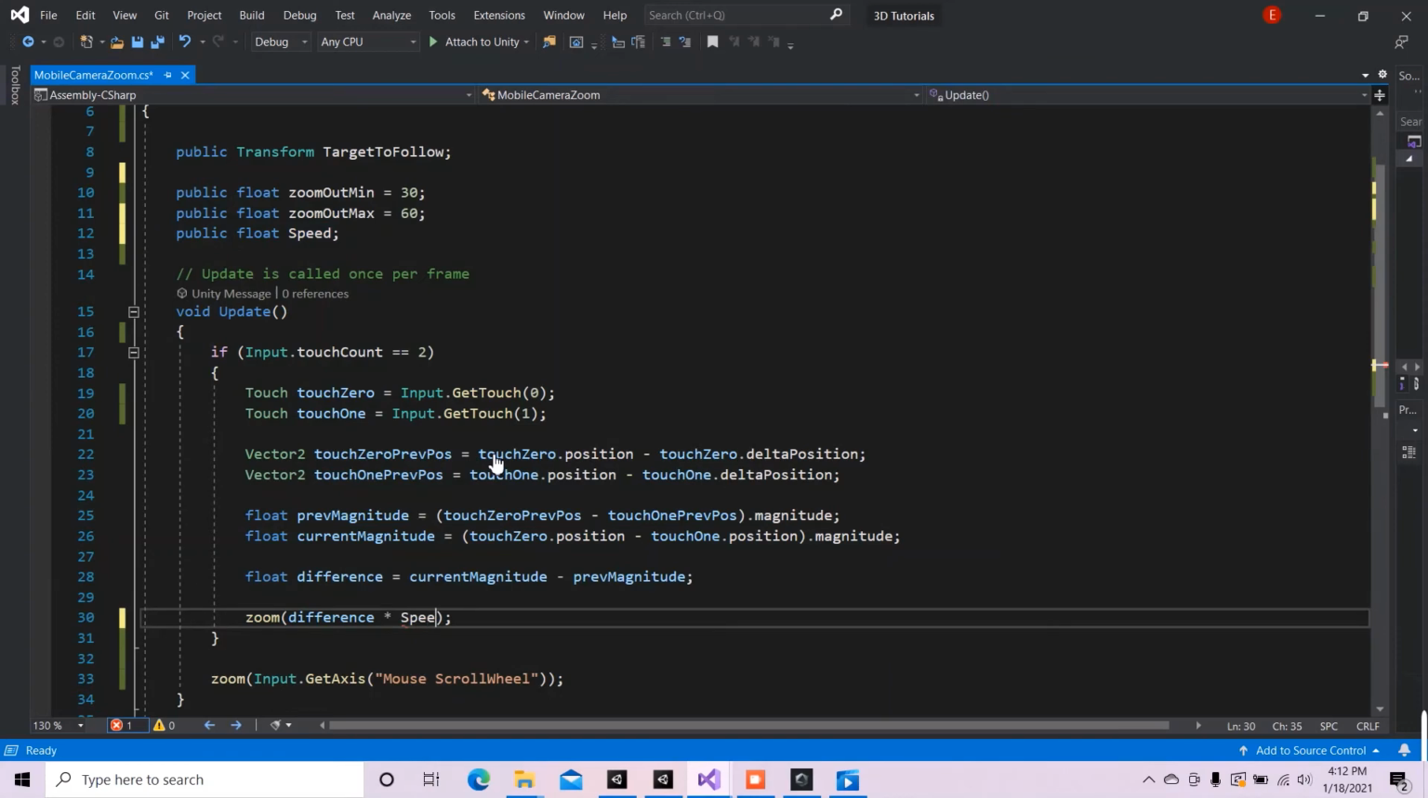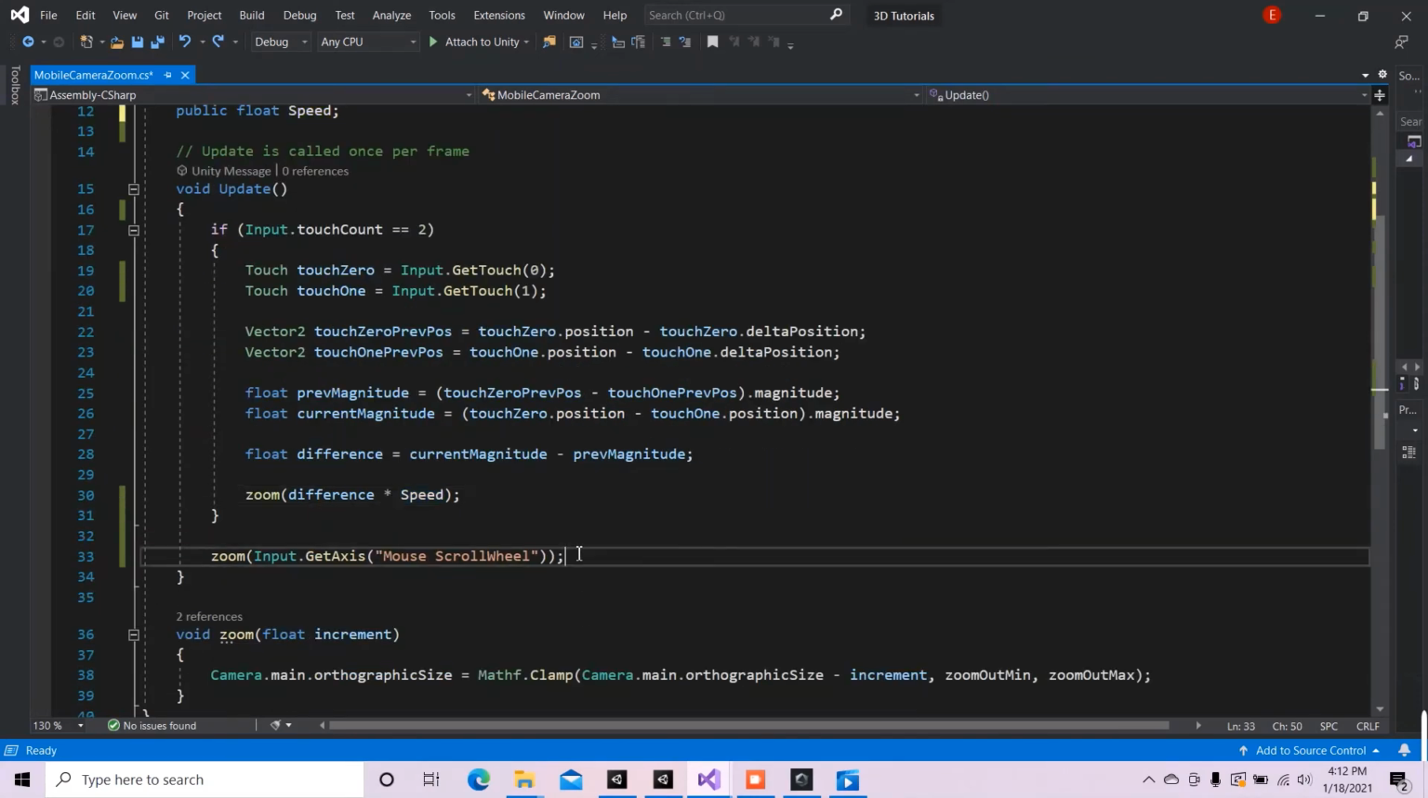So for now, I just put speed in there, so you can fine tune it yourself. Now this line of code, all this is going to do is let us be able to actually zoom in on our computer when we're in our game view. If you took this out, you wouldn't be able to zoom in on your computer. It's going to work perfectly fine for your phone, but you guys probably are going to want to test this a little bit to kind of figure out your boundaries and stuff like that. So that code is right there.